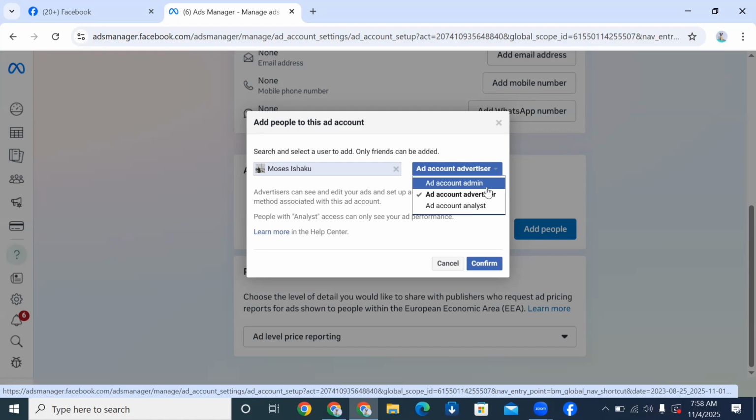But imagine a scenario where you are just giving a random person access to advertise in your ad account. The only thing I recommend that you do is to give them access as ad account advertiser. There's a reason Facebook made it ad account advertiser, because the person will not have so much control. The person will only have the control to go and create advert. Every other thing like managing role, removing and changing card, all those delicate things, they are not going to have access to it. So I'm just going to give the person access as ad account advertiser. Once I do that, I'm going to click confirm.